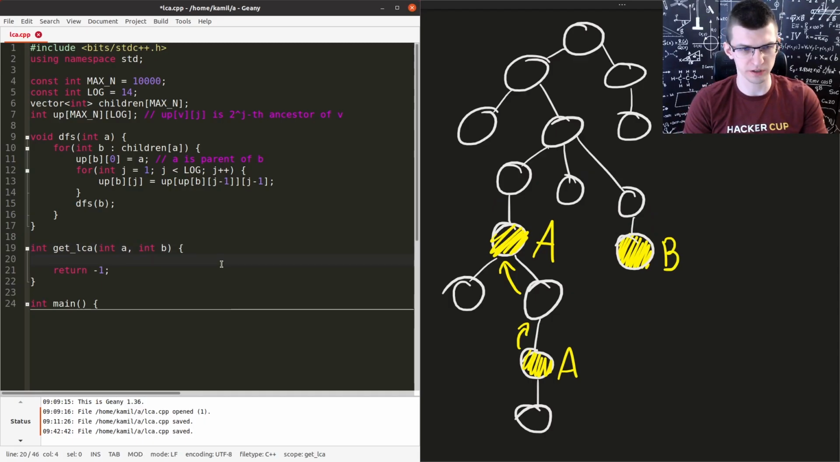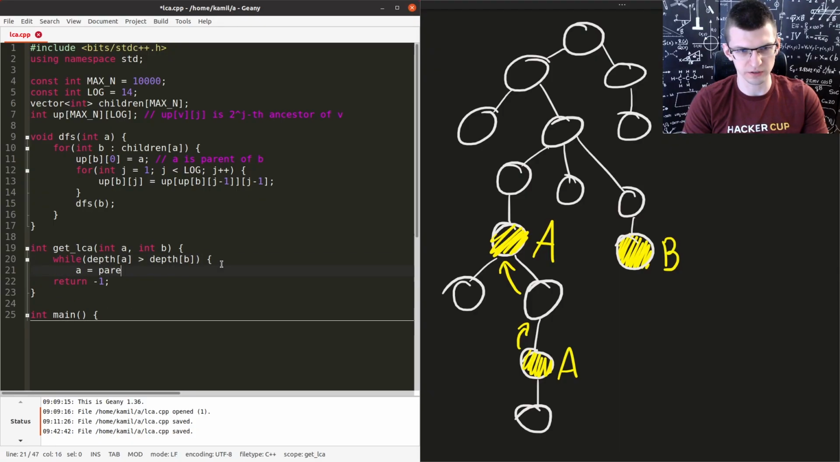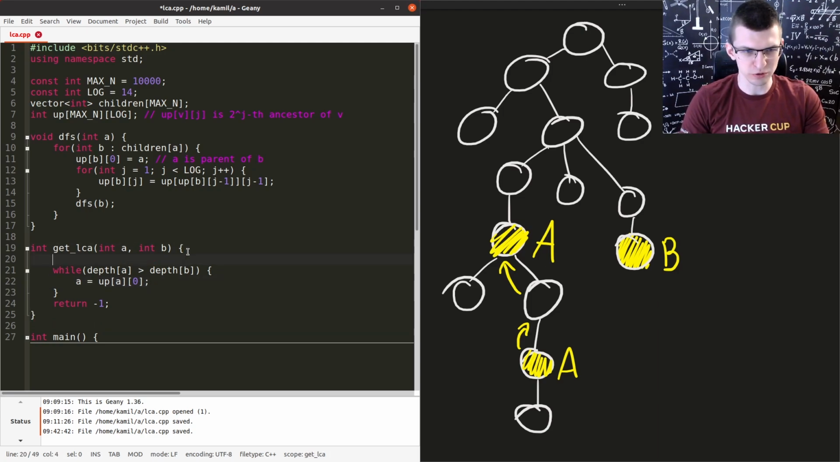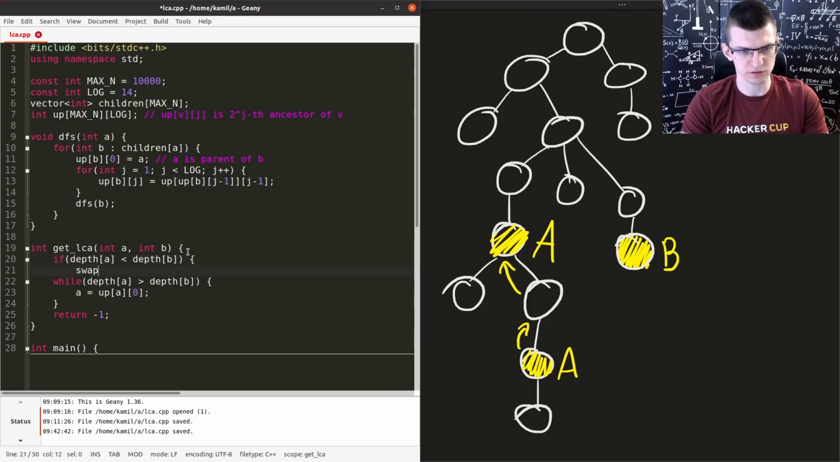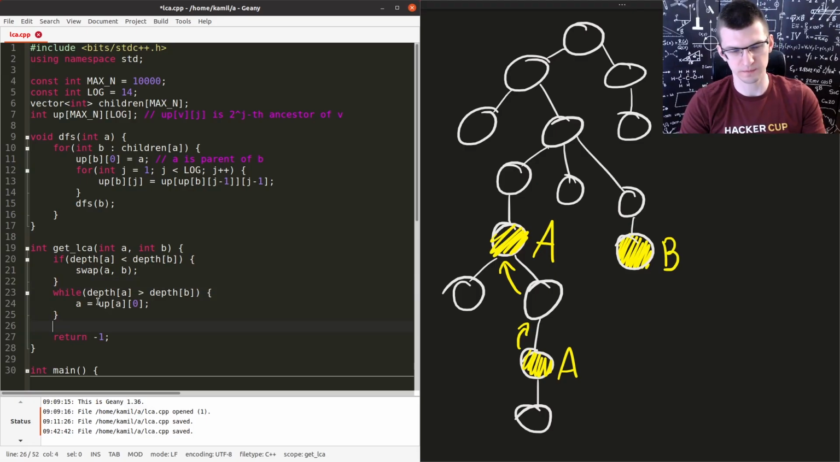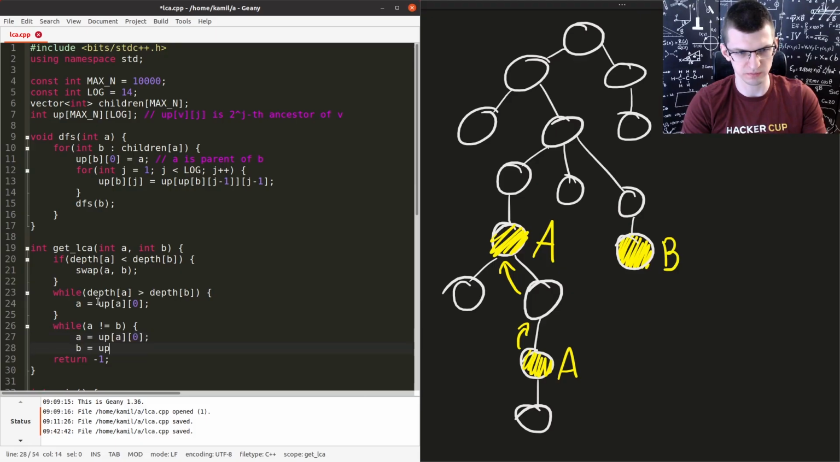Let's assume that A is deeper, because I want to say this. Well, if depth of A is bigger, then A becomes parent of A, and using our notation, that's up of A, 0. This is how you move by one up. But I don't want to repeat the same code for the case when B is deeper, so I will swap them in that case. If B is deeper, just swap. So no matter how I later change it, I can always assume A is the deeper vertex, unless they are on the same level. Then while they are not the same, move them both up at the same time. And then they are in the same vertex, that's the LCA.